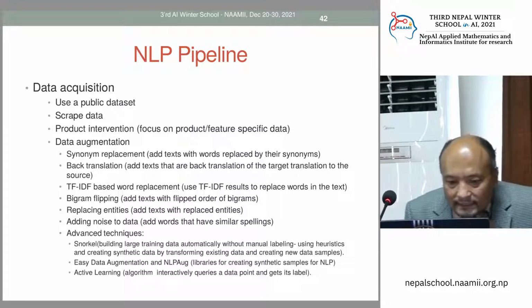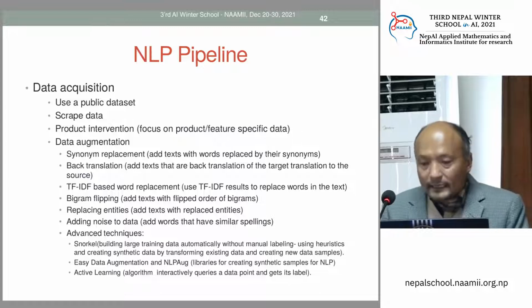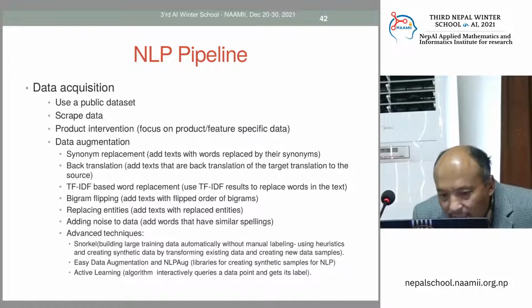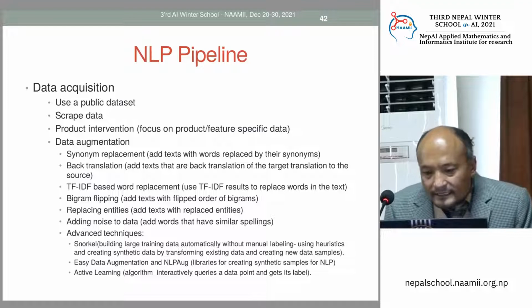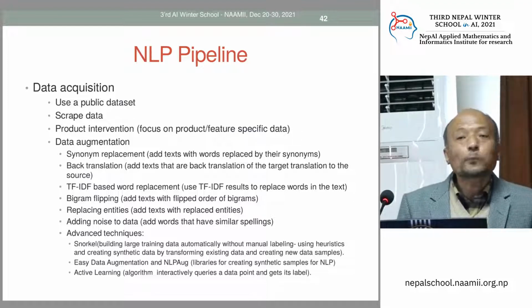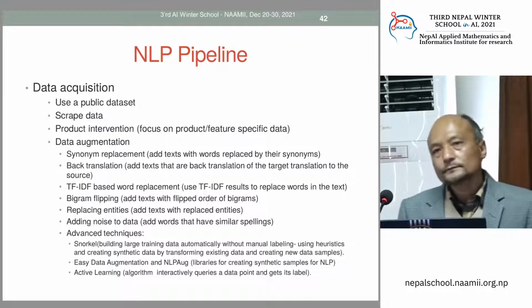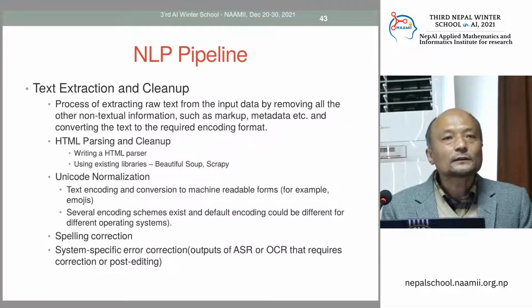Advanced techniques. There are other advanced techniques like Snorkel, right? Snorkel builds large training data automatically without manual labeling, using heuristics and creating synthetic data by transforming existing data and creating new data samples. Easy Data Augmentation and NLPAug are libraries for creating synthetic samples for NLP. Then there's the active learning approach, where the algorithm interactively queries a data point and gets it labeled. Right? So these are some of the different techniques that you could employ for data augmentation in case of small data sets.